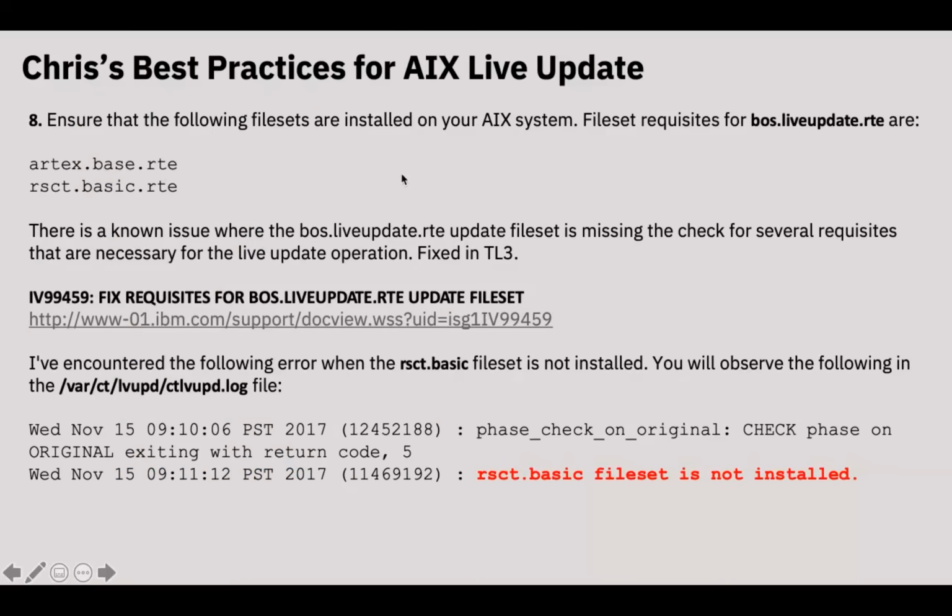problem a year or so ago, maybe 2 years ago, where a customer was trying to run a live update. It failed with a rather esoteric error message, and after some digging we found that the problem was that this file set here, RCT Basic, was not installed. We found that in a hidden log file that really wasn't the classic sort of log file that we look at for live update issues. And what we found was that the RCT Basic file set was not installed.